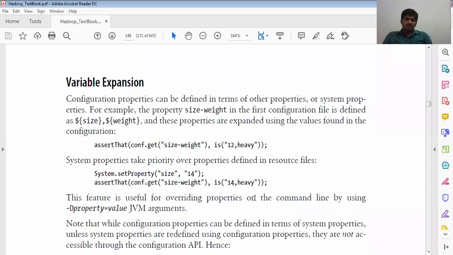So both are going to be combined. Previously size and weight were defined separately, so we may get some properties that are not set properly. So mainly, size and weight are directly given as a single asset, that is the asset size-weight. So that is 12 and heavy, both combined. So that is the variable expansion.